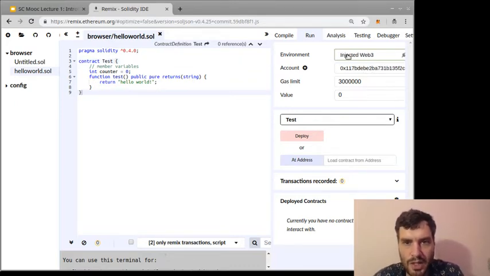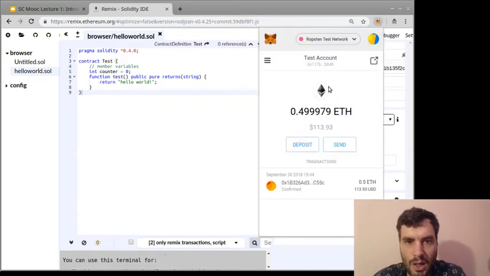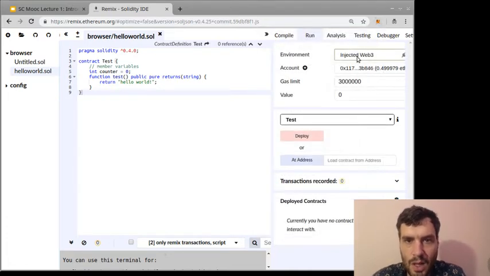If we click Injected Web3, then this is going to be deploying the contract using this test network account I have in MetaMask. You can also use this JavaScript VM. This just runs a local simulated Ethereum network in your browser. It doesn't involve any interaction with the outside world. So typically you want to start by running your programs in the JavaScript VM and then later run them on the actual test network. So I'll show you once really quickly of both of these options.